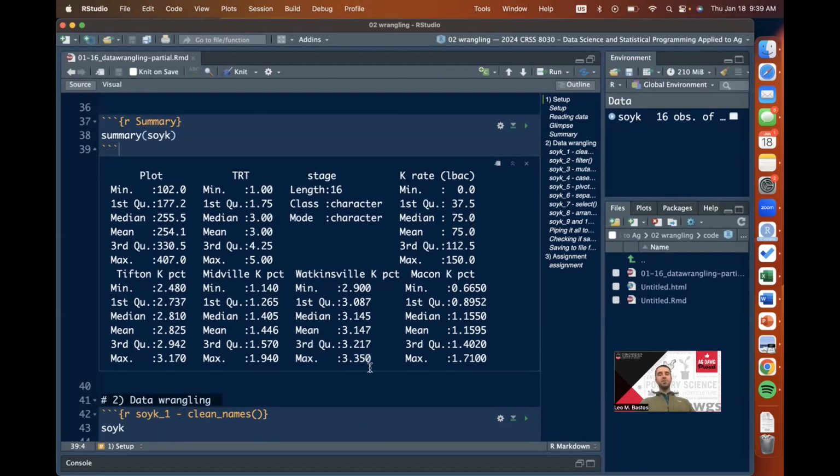Or if you have a concentration that is over 100, definitely would be wrong. But even in this case, leaves don't normally have very high concentrations of potassium. So if you have even a concentration above 10%, that would be already biologically suspicious that you would inspect that.